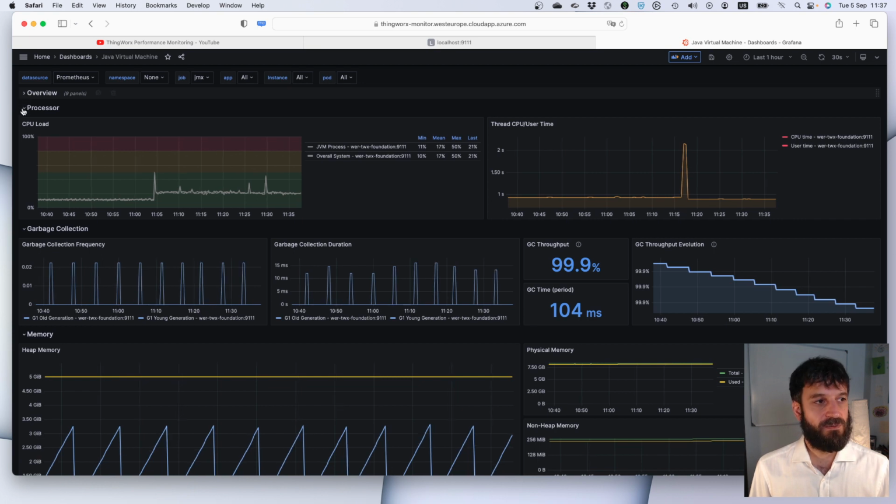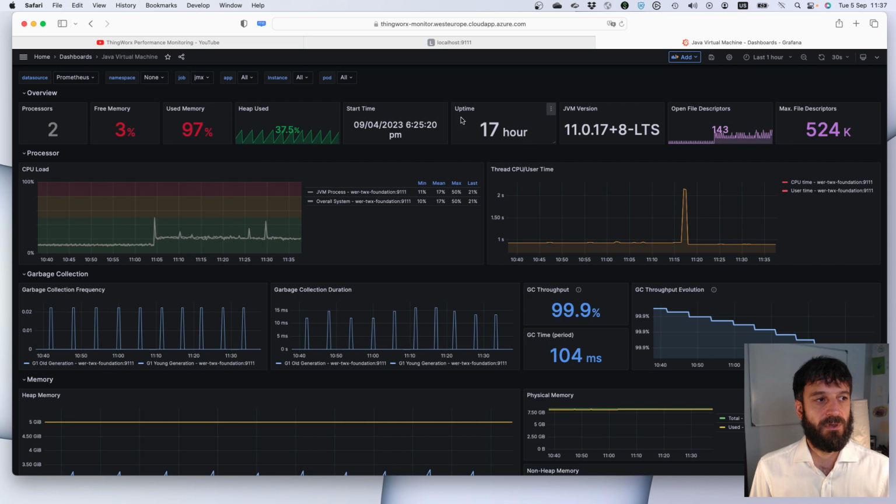It's all built like this, where we can just collapse these rows in order to hide things away. We've got some key information about the JVM environment: processors, free memory, used memory, some average heap usage, when the JVM was started, how long it's been up for, what the JVM version is. This can be helpful in certain situations where you come across a problem and you realize maybe you're not using the compatible JVM version, or there's been a new feature or some fixes that have been added.